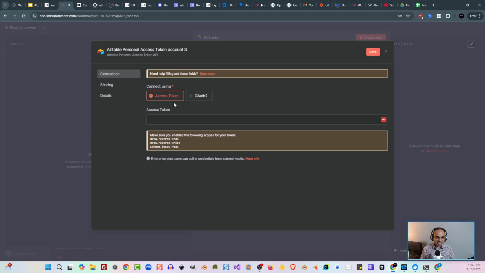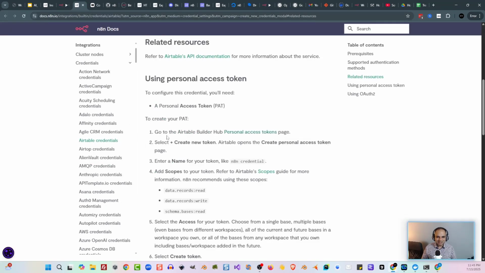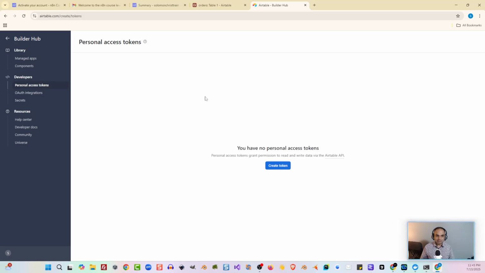And we need an access token. To do that, we have to actually open up the access token page on Airtable. So if you want, you can click on Open Docs here. And you can click on this link here, which says go to the Airtable Builder Hub with the personal access tokens. So when I click on that, I end up coming here.